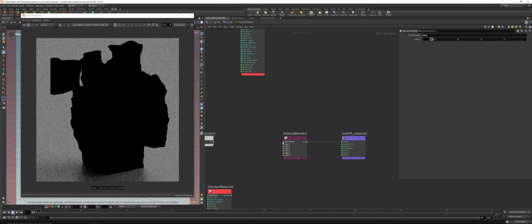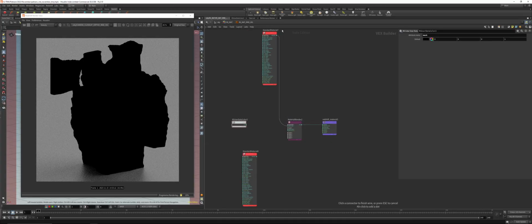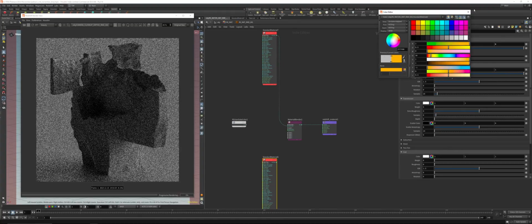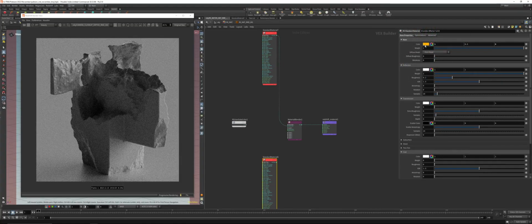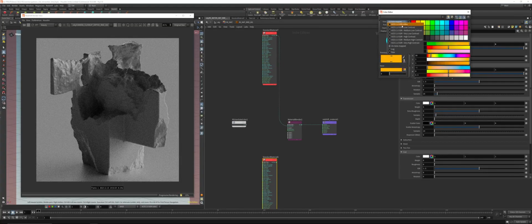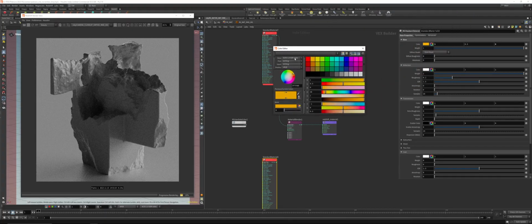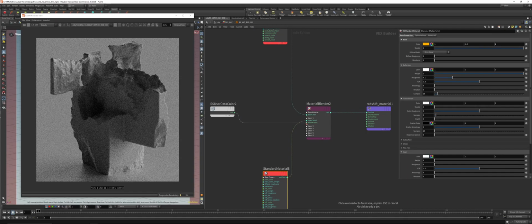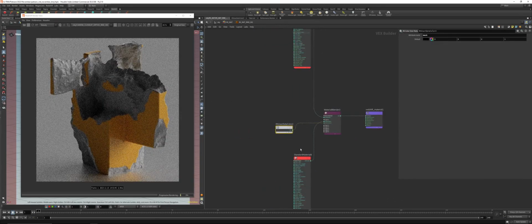So we will use the material blender, and let's just get the first material in here, and we will use the second. Let's get an orange kind of material here. This will be our other layer color, and this will be our blend color. So the blend color is our mask, basically.